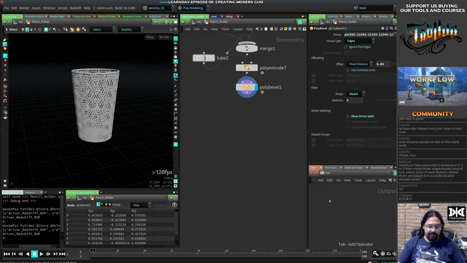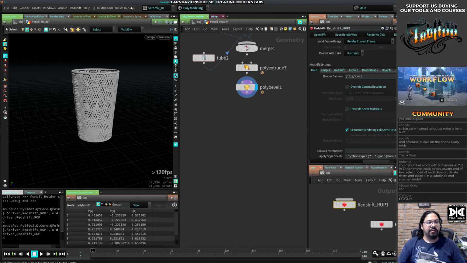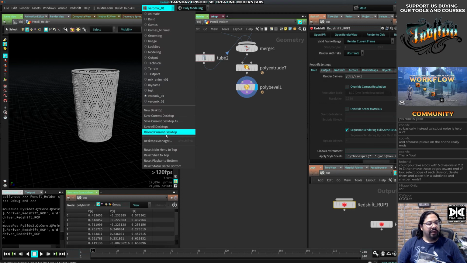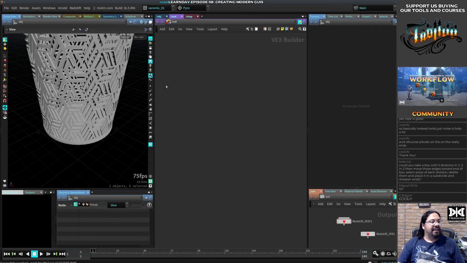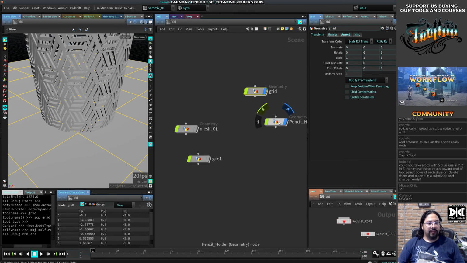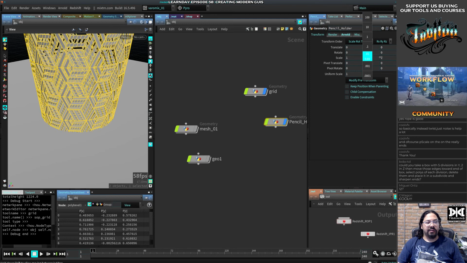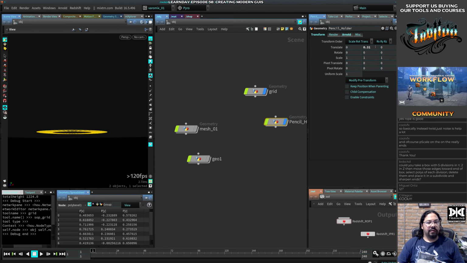Redshift. Let's do some rendering while you guys figure out some questions. The reload current desktop. So yeah, that turned out pretty well, actually. Even better than I expected, because the damn pattern was crazy. So let's put a floor. Let's put the pencil holder in the floor. Any questions before we wrap it up? Floor.